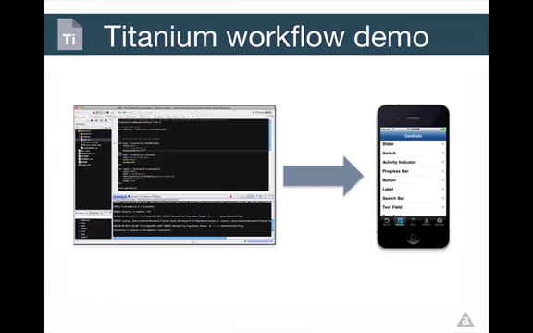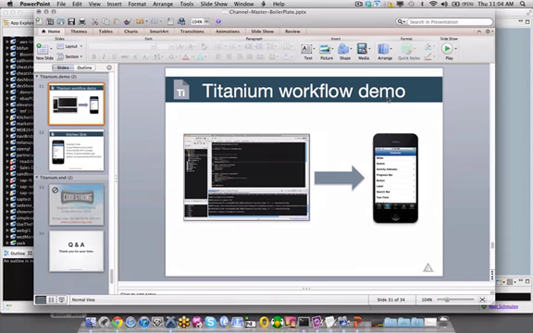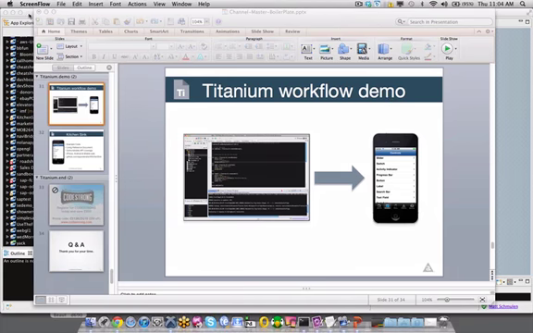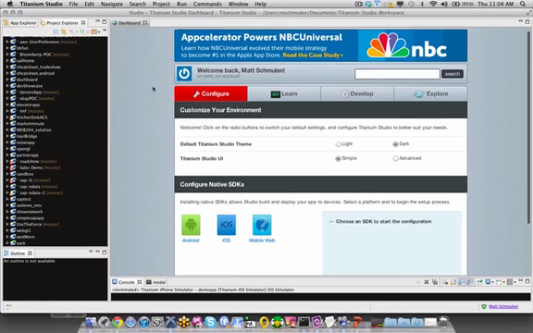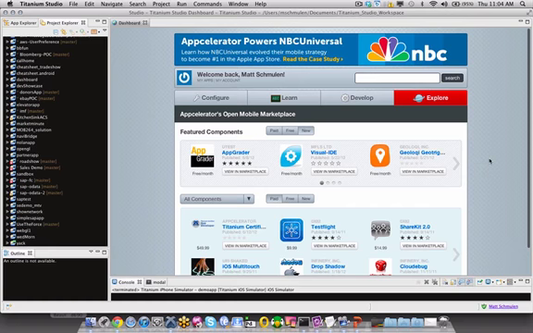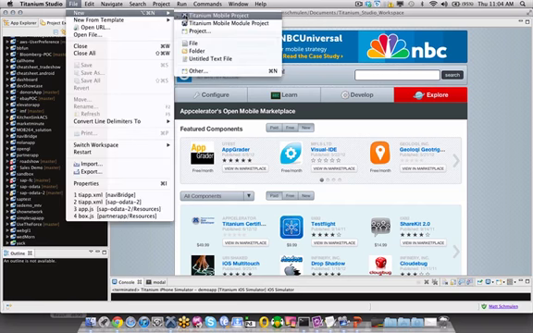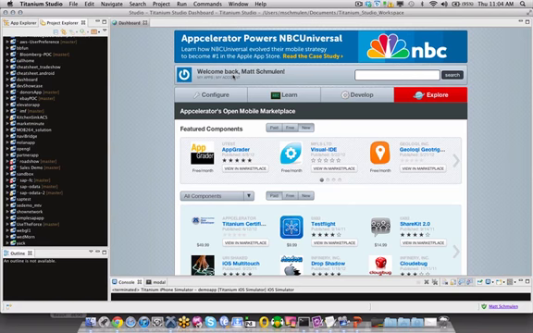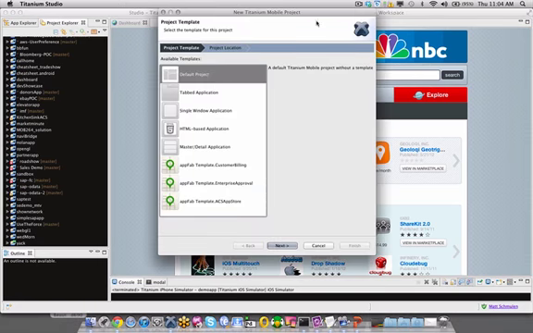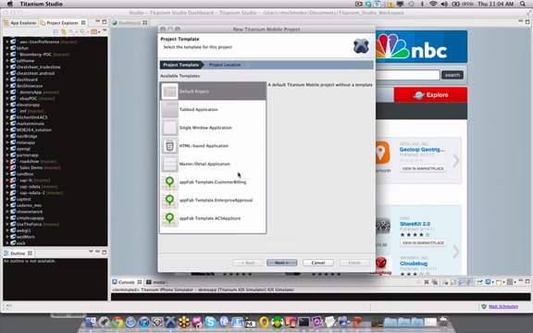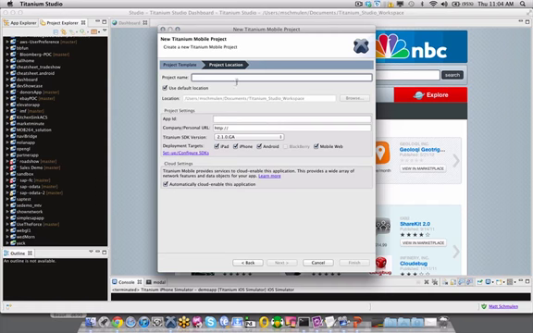We'll start off and give a quick workflow of the Titanium Studio. So I'll start by creating my native mobile application in Titanium Studio. Of course, here's my dashboard that allows me to view the mobile marketplace. We'll start by creating a new application, Titanium Mobile Project. We'll call this application a demo app. I'm not going to leverage one of my pre-built templates that I have. I'll create one from scratch here, and we'll call it a mobile app.